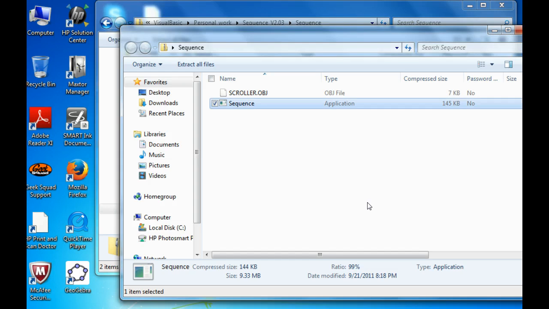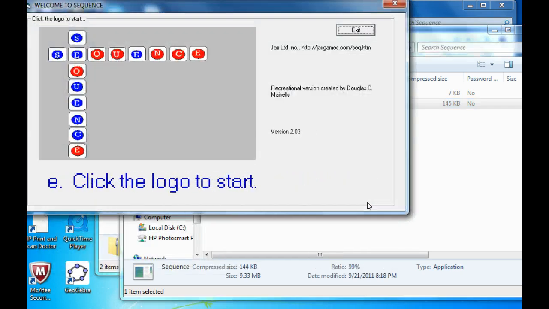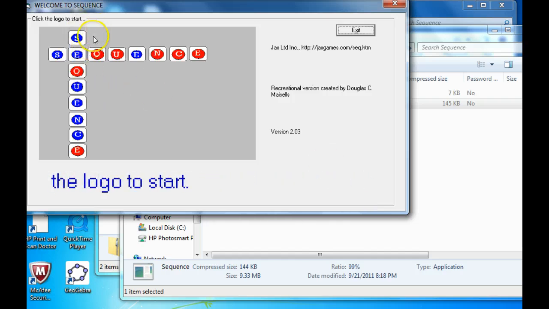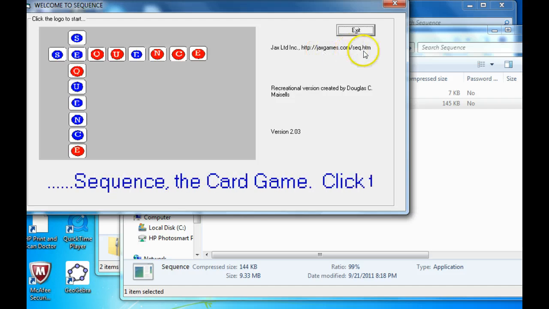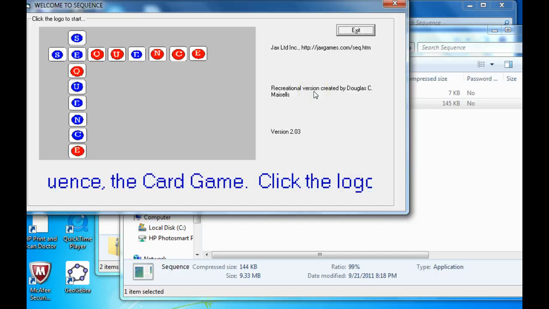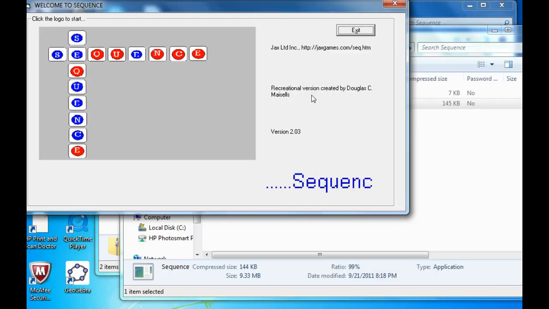And here's what you get. You get the opening title screen. Welcome to Sequence. Here's the company that made the original game, so I'm giving them credit, and I've just created this recreational version of this game.